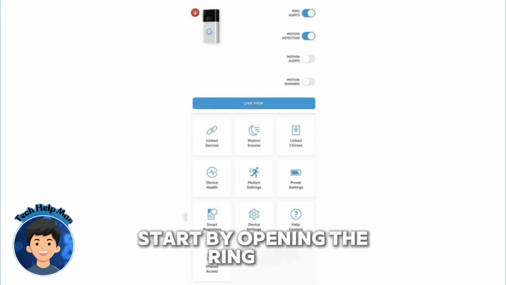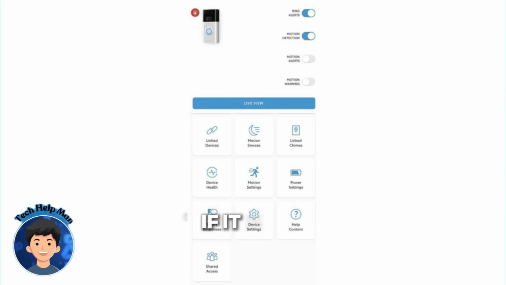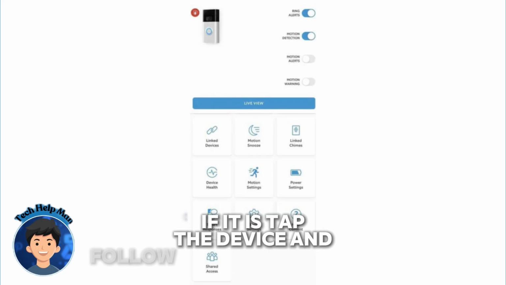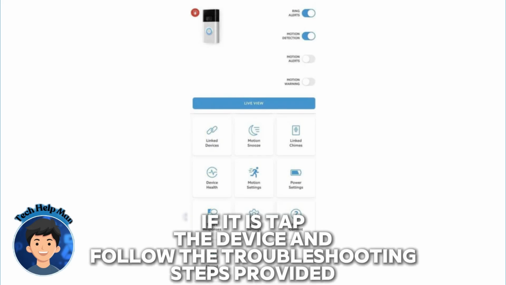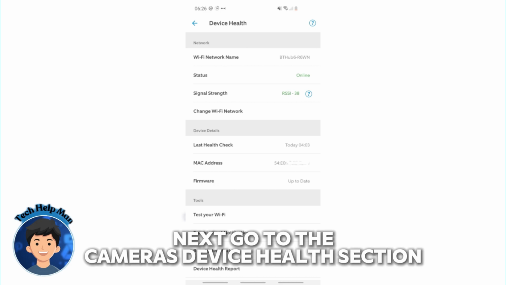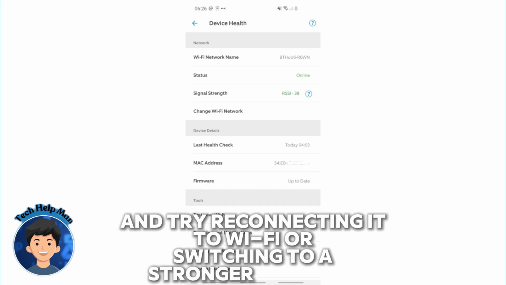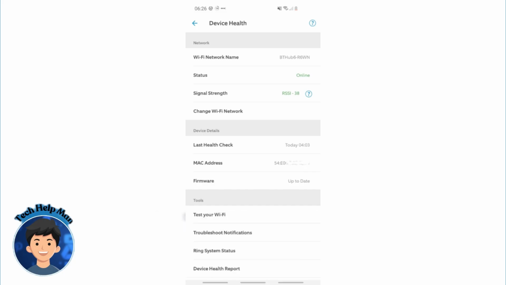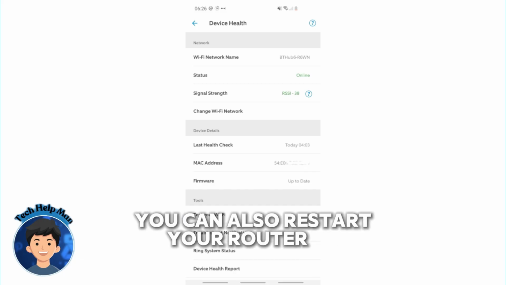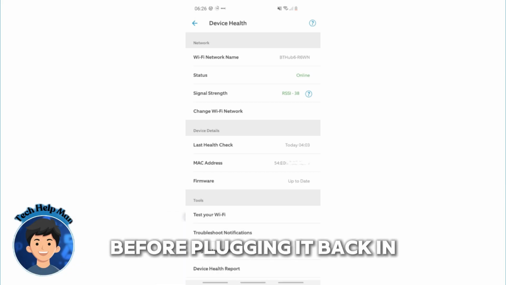Start by opening the Ring app and checking whether the camera is showing as offline. If it is, tap the device and follow the troubleshooting steps provided. Next, go to the camera's device health section and try reconnecting it to Wi-Fi or switching to a stronger network if the signal is weak. You can also restart your router by unplugging it for about 30 seconds before plugging it back in.